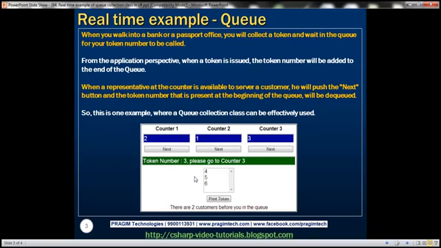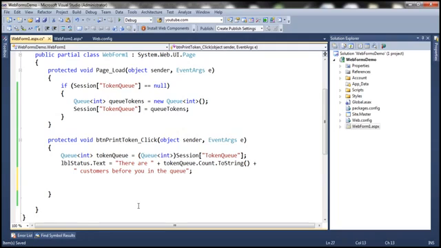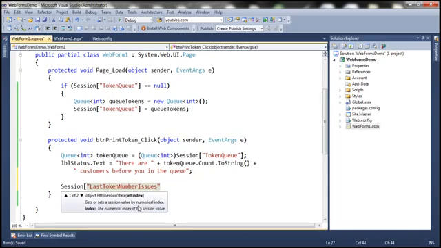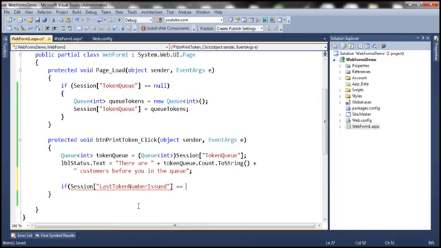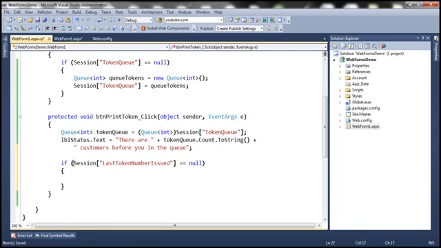Okay, so to remember the last token number that was issued, I'm going to use another session variable. So let's say Session of, give it any meaningful name, but I'm going to call that lastTokenNumberIssued. Obviously this will be null the first time. So if Session of lastTokenNumberIssued is equal to null, that means we haven't issued any token number yet. So at that point, we are going to store 0 inside that session variable.